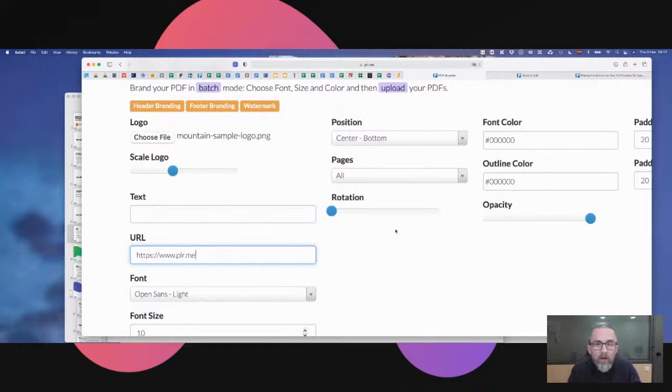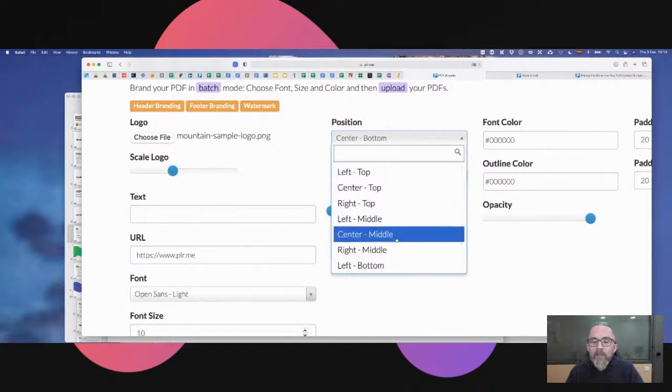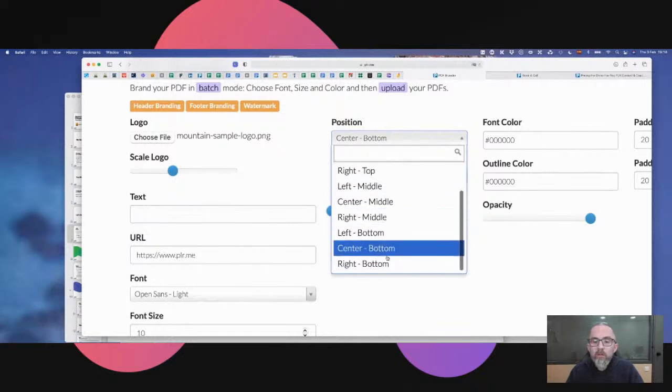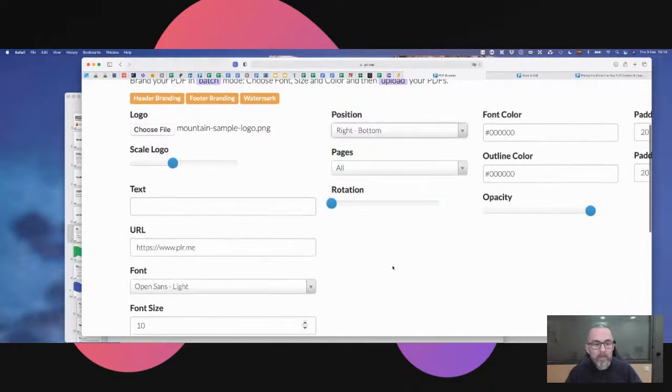Okay. Now, very, very important, you need to think, where do I want to position that logo? I want to position it right bottom. So if I just go down here and choose right bottom, this is very important. Sometimes I forget to do this, and then I brand a document and the logo is in the middle here.